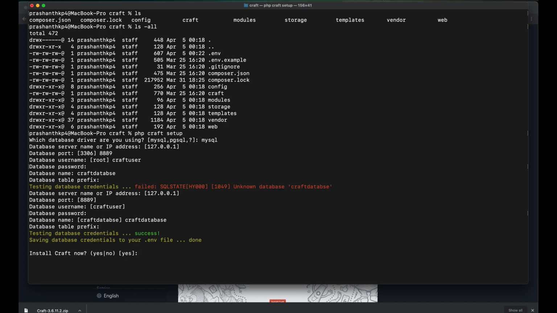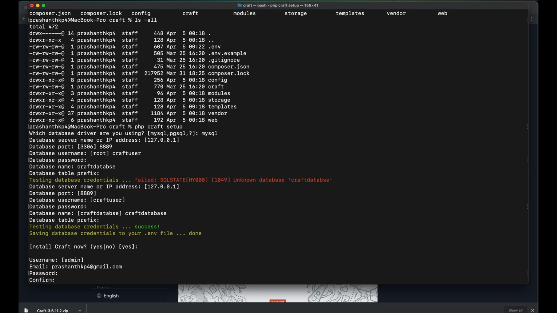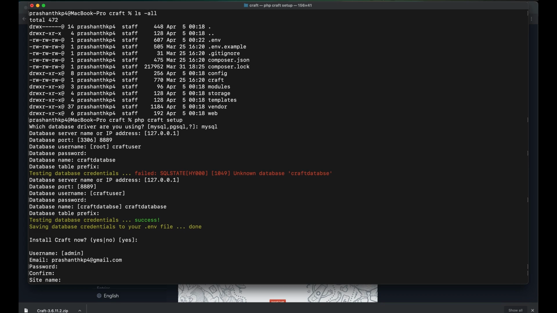Install craft now, yes. Username, this is the admin login page. I leave the username by default as admin. The email, you can give your email. In this case, I just give my email name. The password, it is not the email password, obviously. This is the password you set for the admin. The site name, you can give any of your site name.